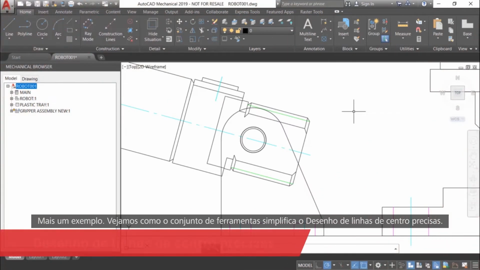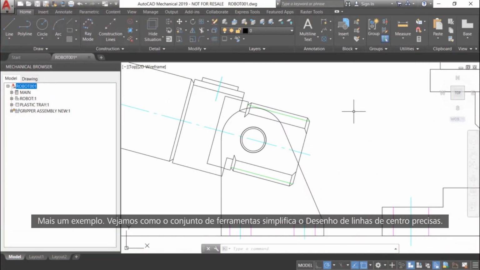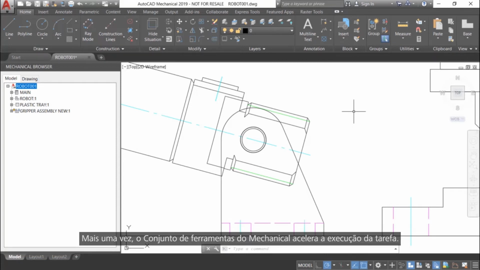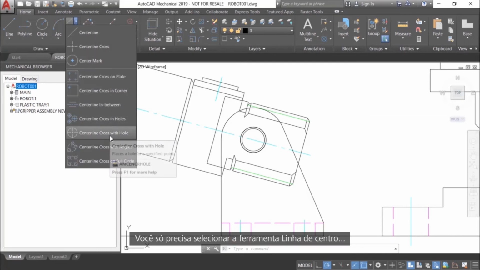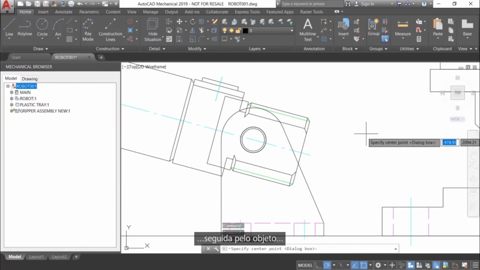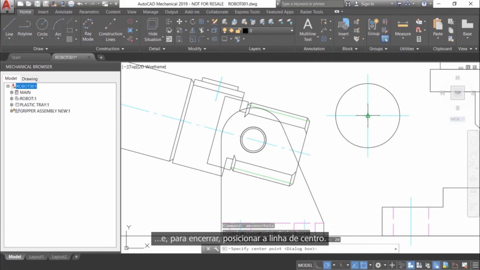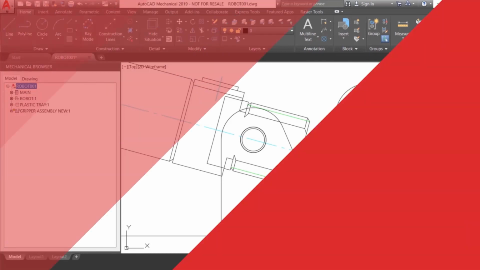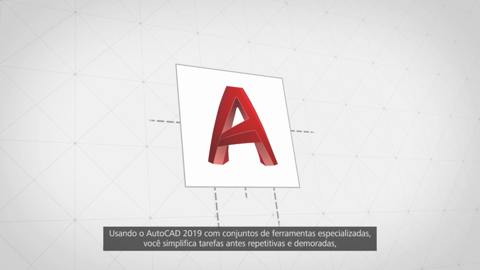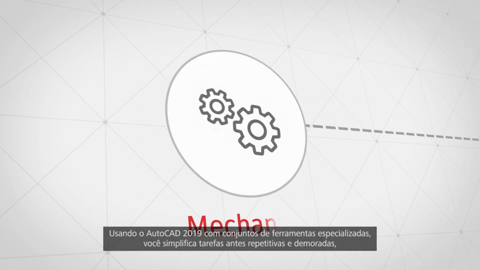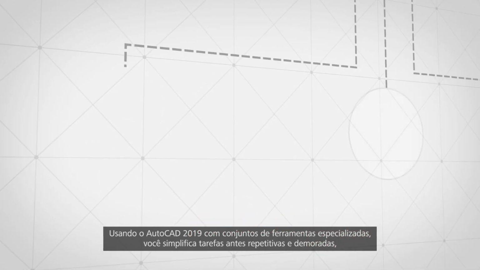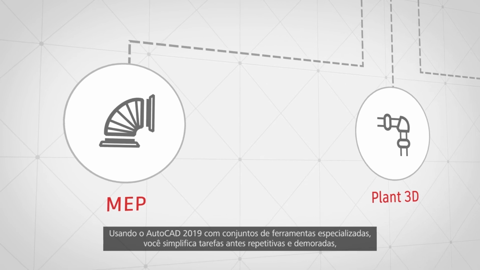One more example. Let's see how the toolset simplifies drawing accurate center lines. Once more, the mechanical toolset makes quick work of the task. All you have to do is select the Centerline tool, followed by the object, and end by placing the centerline.